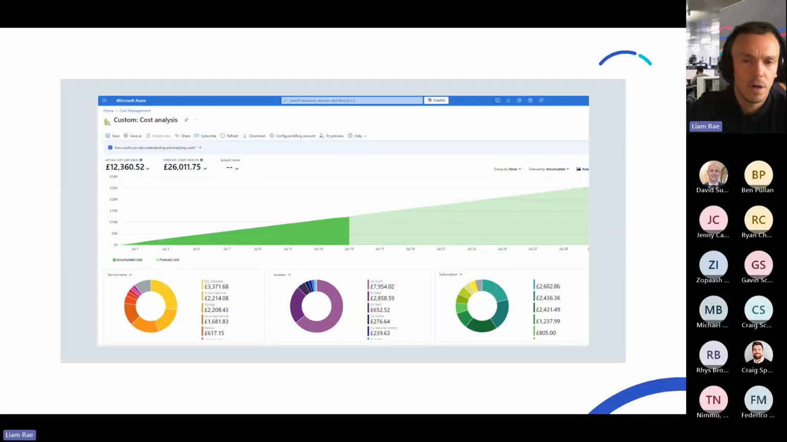So again, here we've got a screenshot of an example of the cost analysis report within Azure Cost Management. It provides you with a detailed and visualized breakdown of your Azure spending. It displays your actual costs to date, as well as forecast costs in this graph, and below there you've got pie charts that break down cost by service, location and subscription. But again, these can be tailored to display the breakdowns that are appropriate to you, if you're using tags or departments or even resource types.